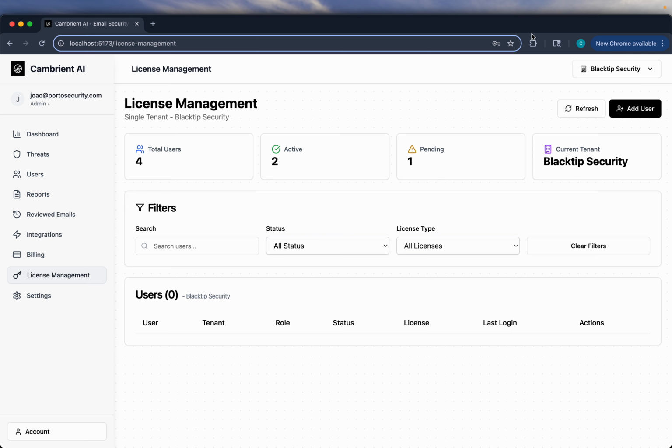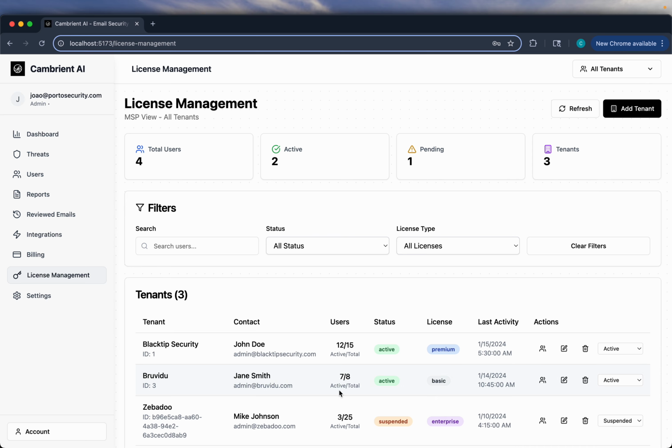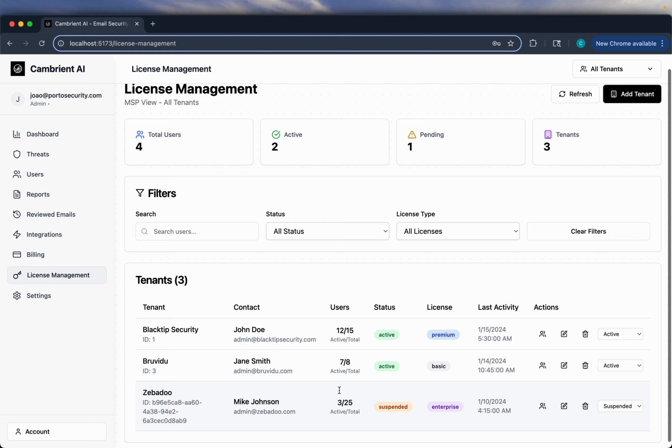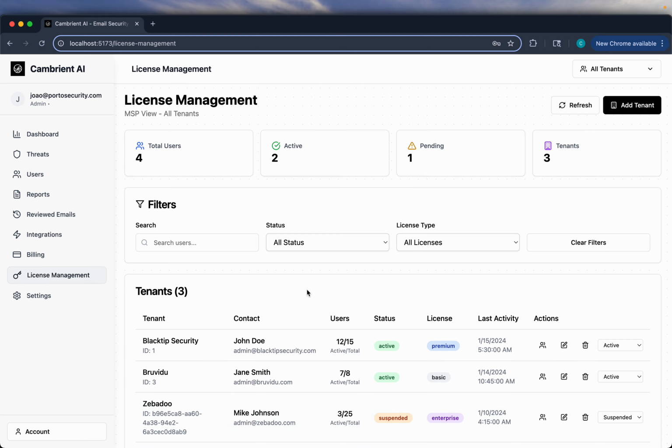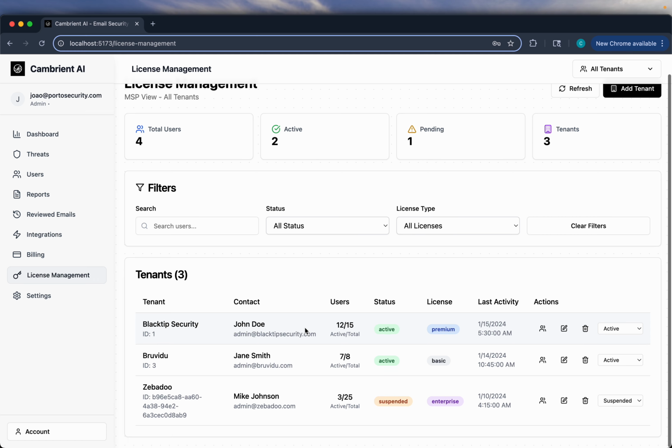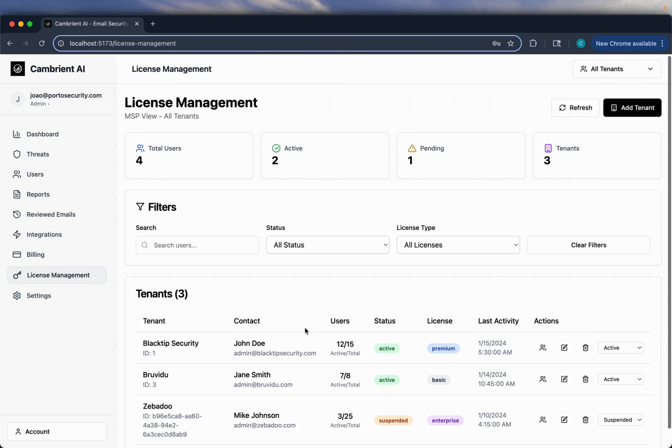And then that's where we get to this license management page where, like I had mentioned earlier, these are sort of wireframes and aren't fully coded underneath the hood, but you would theoretically be able to manage the licenses and the number of users for each individual tenant and also overall.